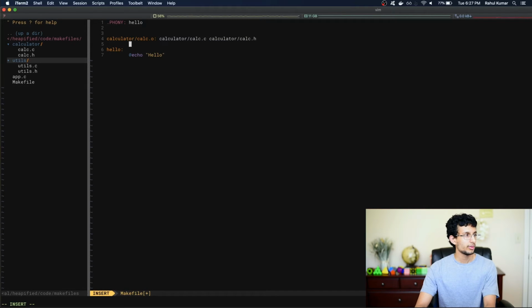This tells Make that anytime one of calc.c or calc.h changes, it needs to rebuild the calc.o file. However, Make is intelligent in that if something in utils changes, it will realize that it does not need to rebuild the calc.o object file. If you're working in large code bases, this can save a lot of time.